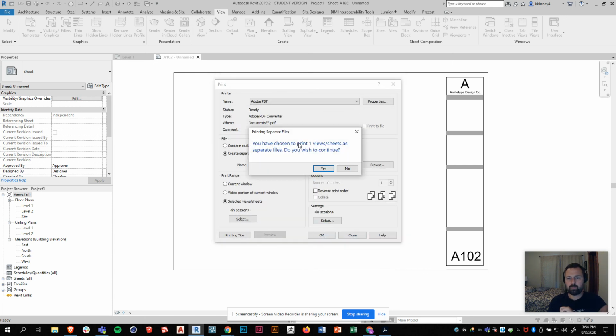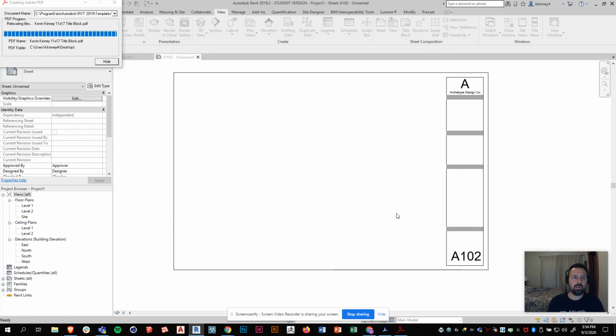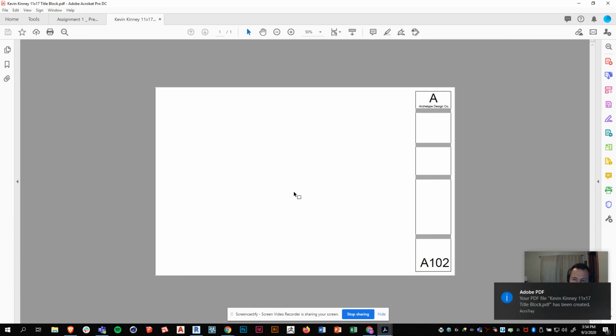You have chosen to print one view sheet as separate files. Do you wish to continue? Yes. Ask me to save this. So I'll just call this Kevin Kinney title block. I'll change it to 11 by 17 title block. That looks good. And this is essentially what you are going to turn into me once the title block is complete. So there we go. And here it is printed. Opens right away. And look how nice that looks.